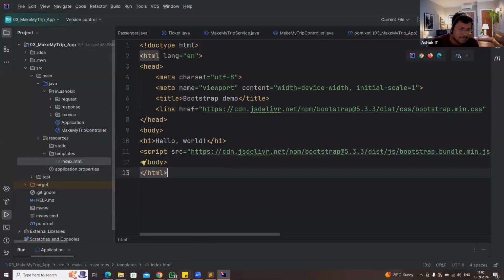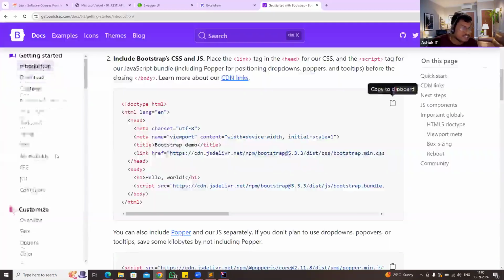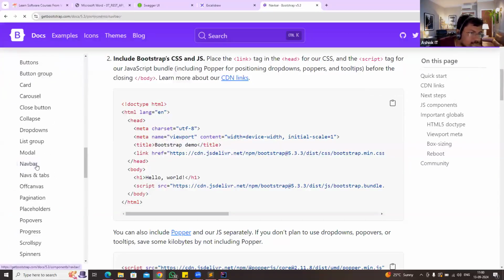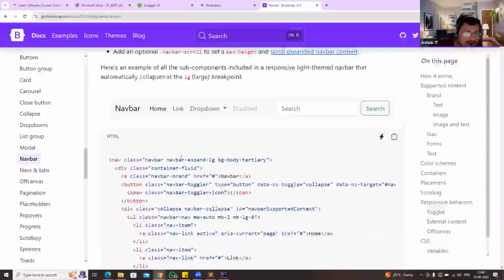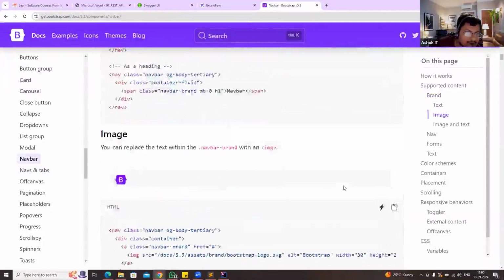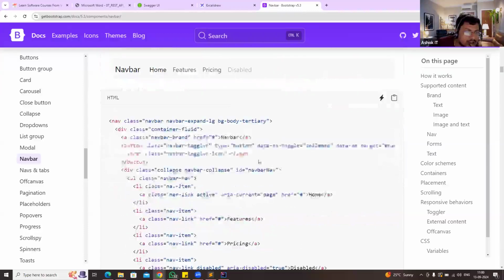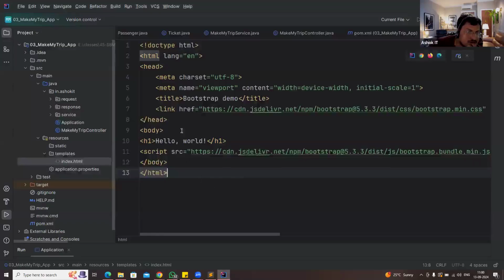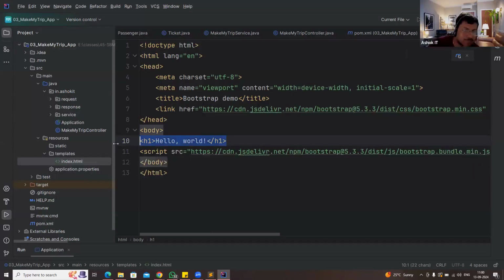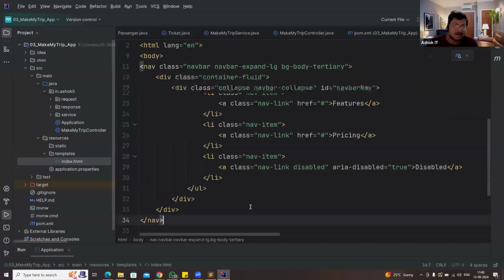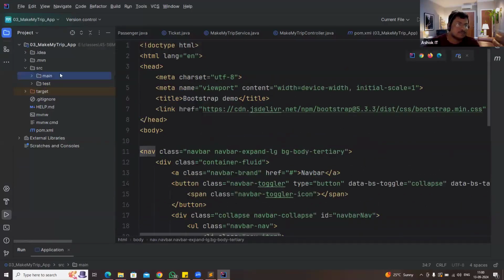In this Bootstrap, I want to add some page navigation also, guys. I want to add a nav bar. Let me go to the navigation bar and take some nav bar. Okay, this nav bar is fine for me. Copy this nav bar, go to this application, and inside the body let me add the navigation bar. Okay, good. Navigation bar is added.